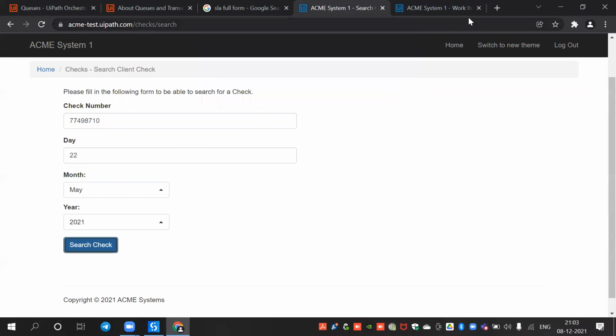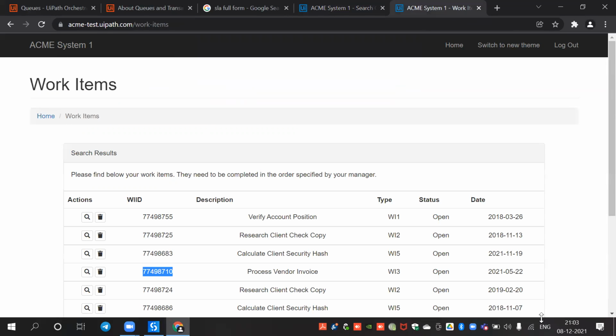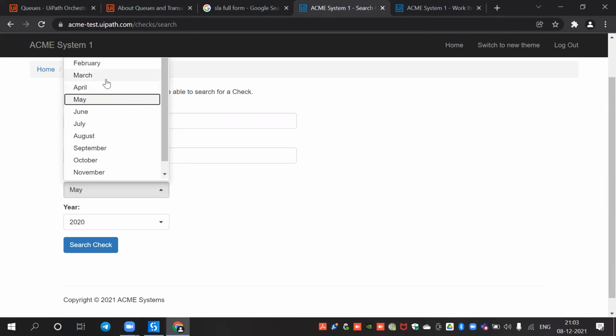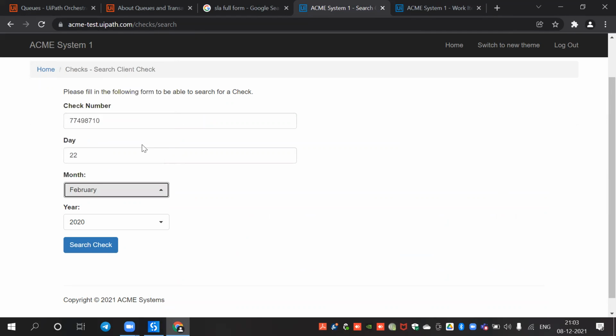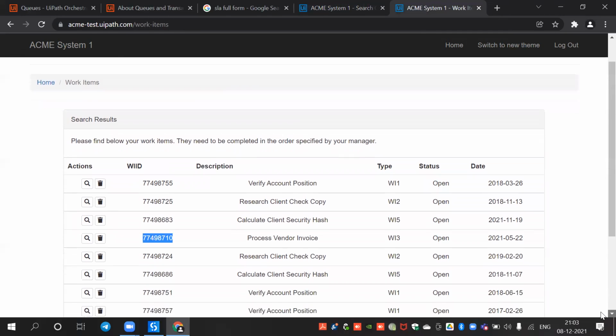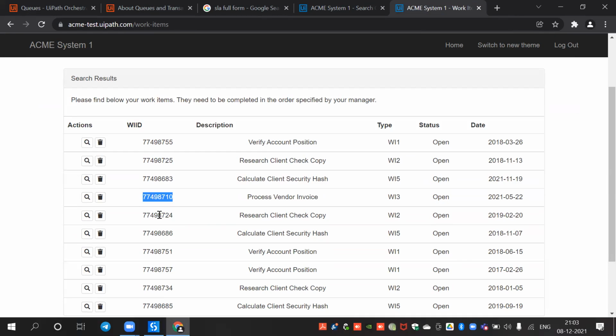Again you will take one more record. 19 to 20. So this is 20 and this 2 means what? February. And this is 19. Correct? 19 to 20. And this is the WID.